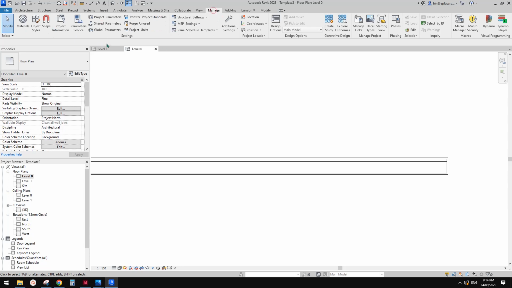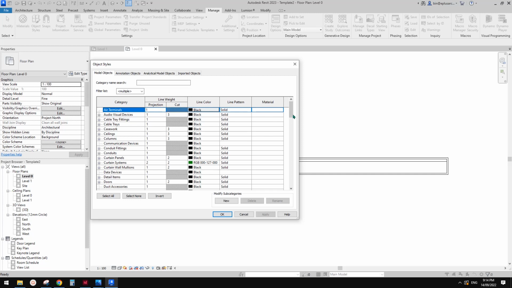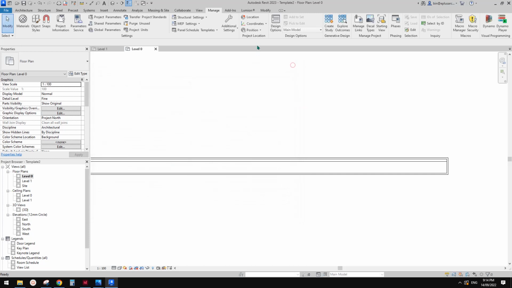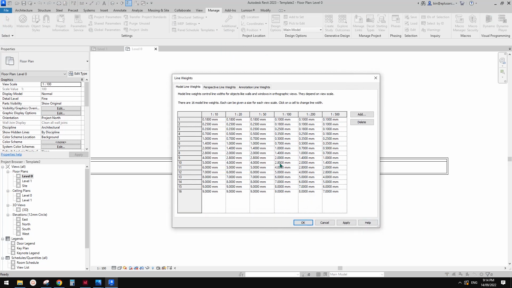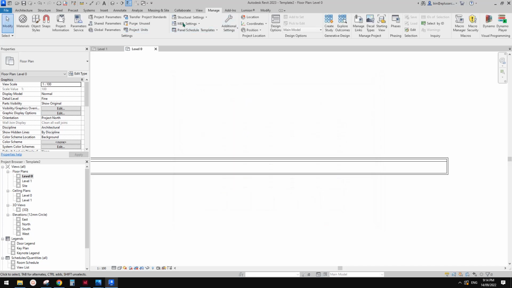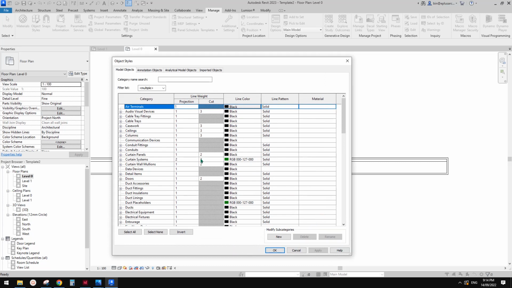Let me just quickly go through all this. One of the most important things about the template is all the line weights. Basically this line weight under additional settings is like a mask control, but usually we do not touch it. Usually we just go to object styles. In these settings we control the line weight for each category.